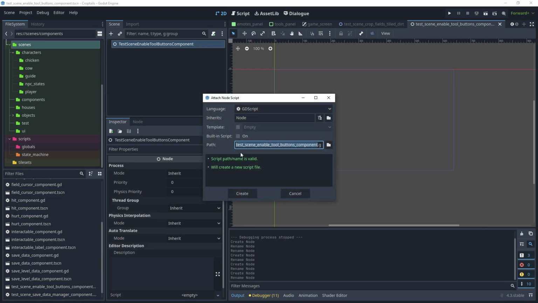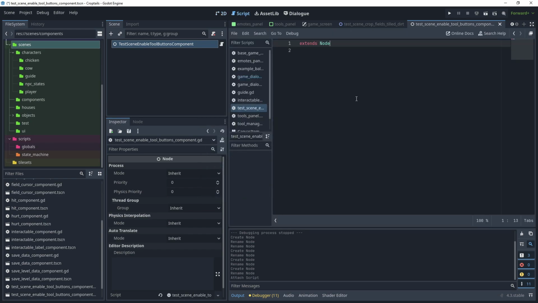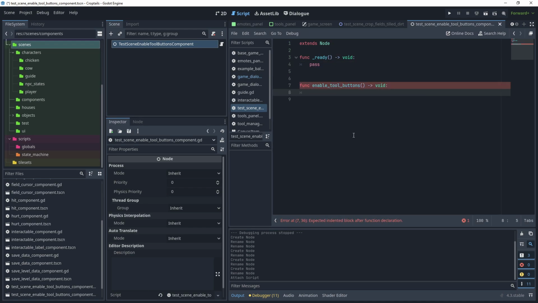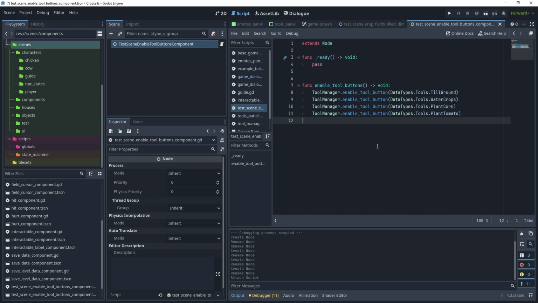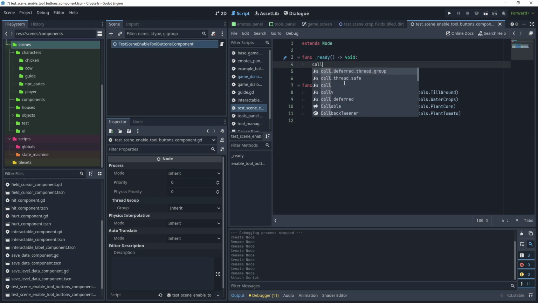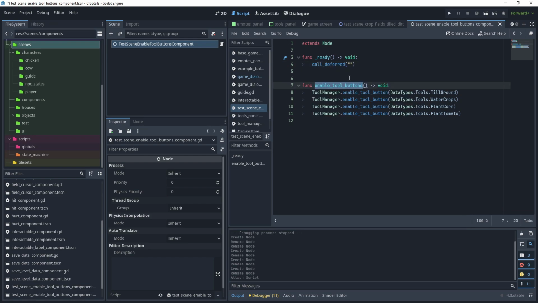Attach a script and we'll just call it test scene enable tool buttons component and create that. Then in the script, override the ready method and just pass for now. Then create another function and call it enable tool buttons. Then grab the tool manager and call enable tool button and pass in the till ground tool. And then do the rest for the other disabled tools. Then back in the ready method, call deferred, open quotes, and pass that function name. So we're using call deferred so that we just make sure that this is called after the buttons are already disabled.